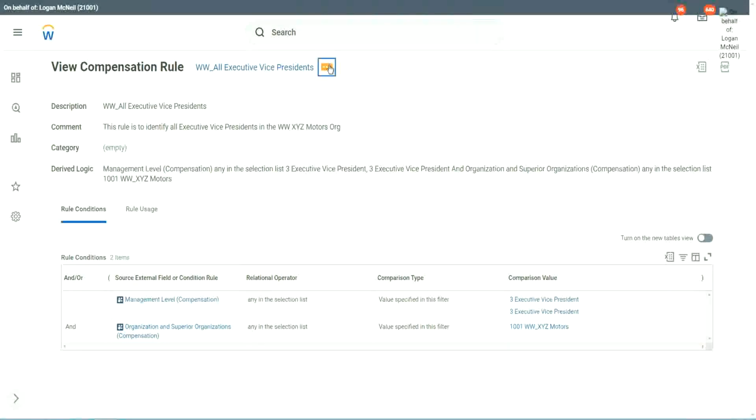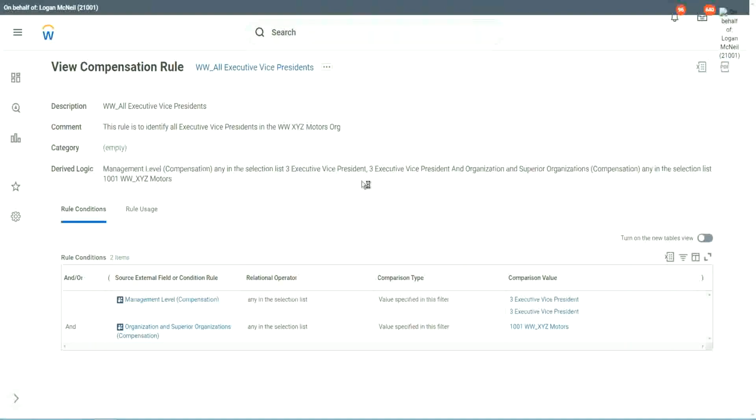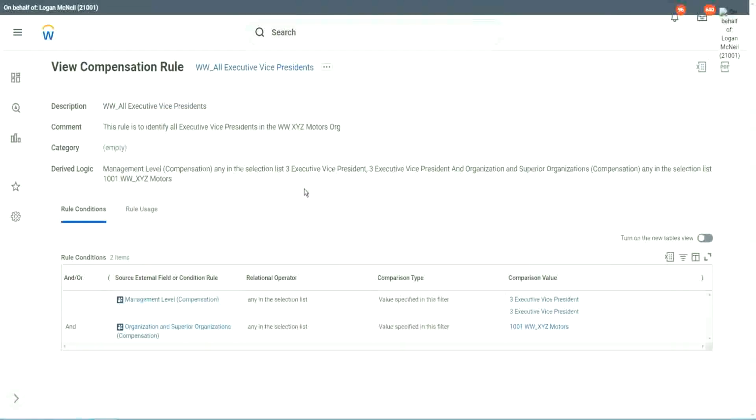So now, if I look at view eligible workers. Yesterday, we got 99 workers, right? Let's see how many we have today. Obviously, because we haven't hired any worker with the management level of executive vice president in my XYZ Motors organizations, isn't it? That's why it is returning me a 0. Correct, but anyway, you now understand how we can add multiple conditions and create a compensation eligibility rule.